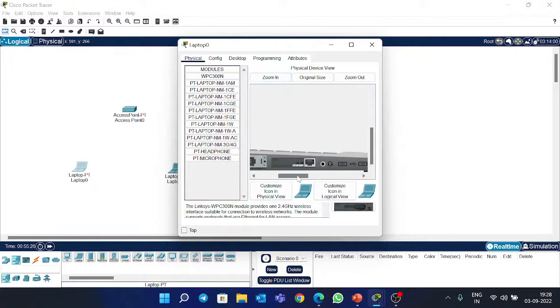Just scroll a bit here. This is your fast Ethernet NIC card, which is your wired NIC. I'm just gonna drag and drop. Now there is no NIC card. This WPC300N, here you can see the link says WPC module provides 2.4 GHz wireless interface.